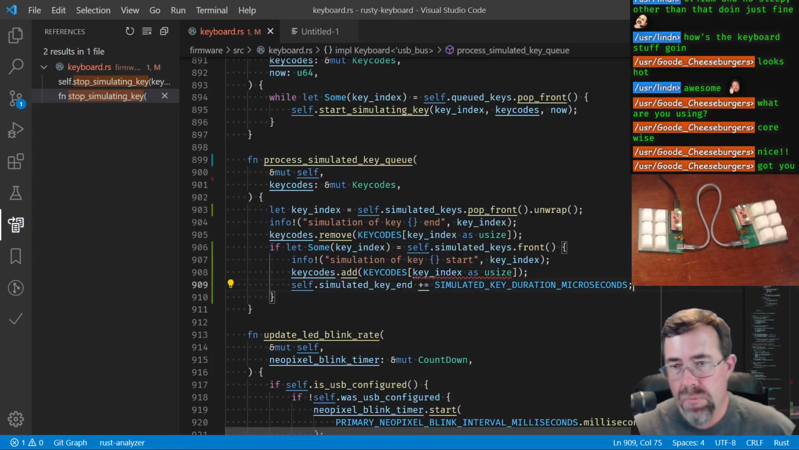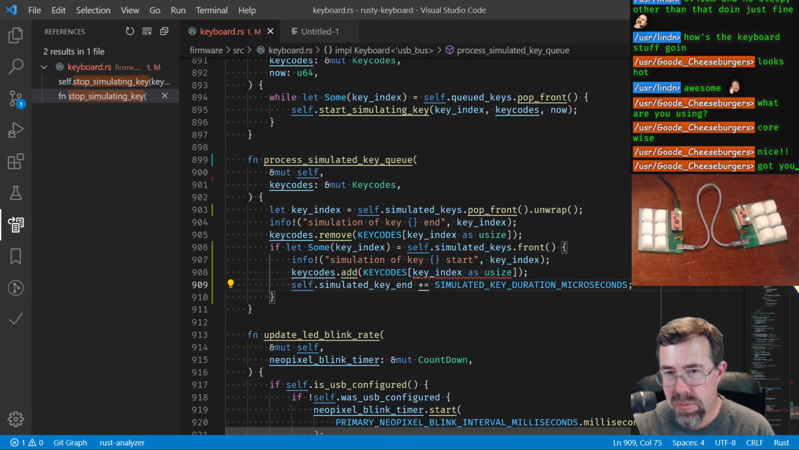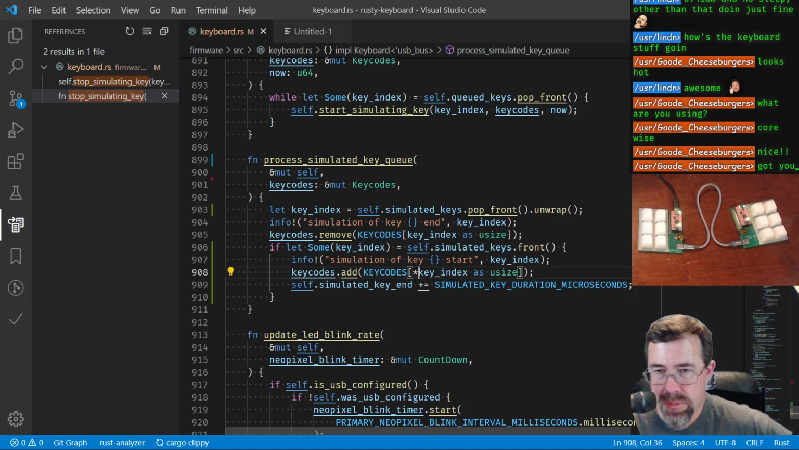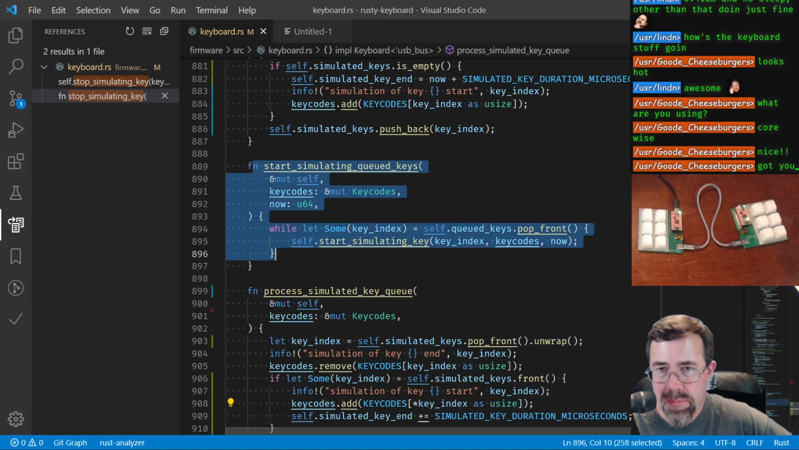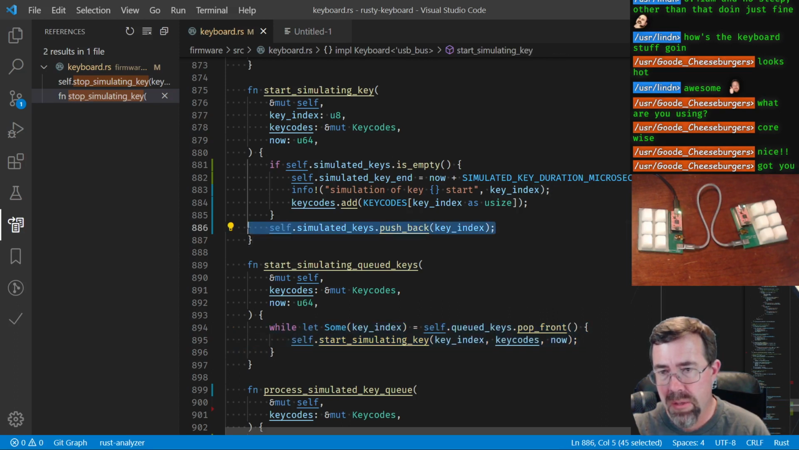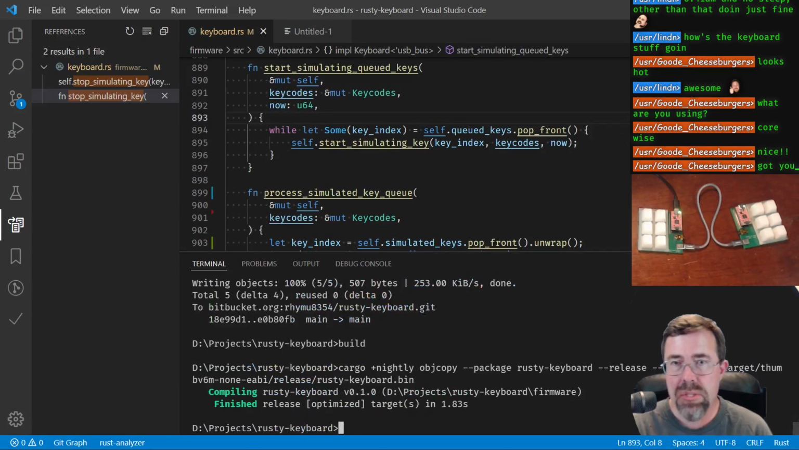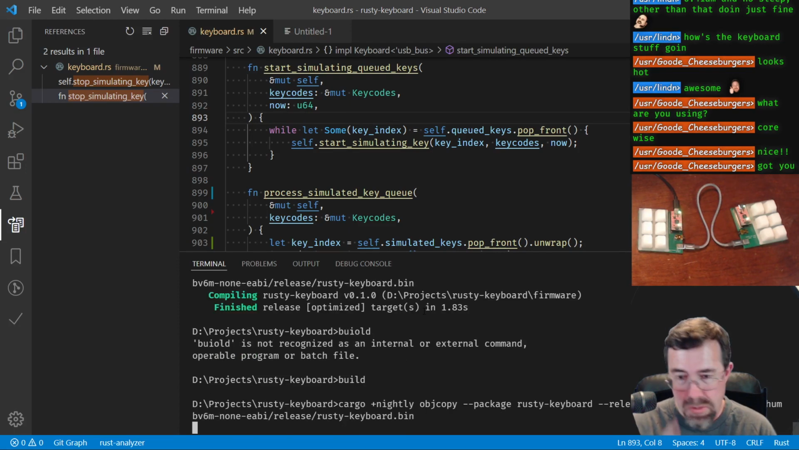Okay, so that is a reference, so we dereference it there. Okay, we don't want to start them all at once, right? Actually, maybe it's okay, because this one will just push it back. Yeah, this is fine. Now, let's just try this. I think that's all I need to do to fix the bug that I saw. Let's build it and test it.